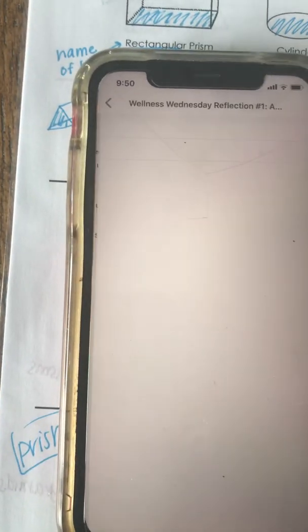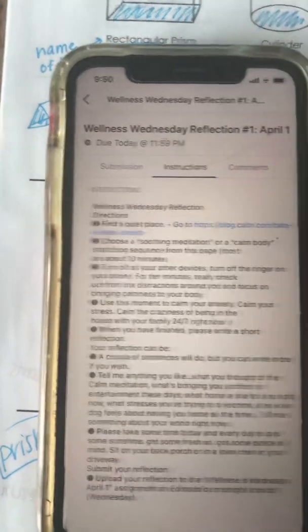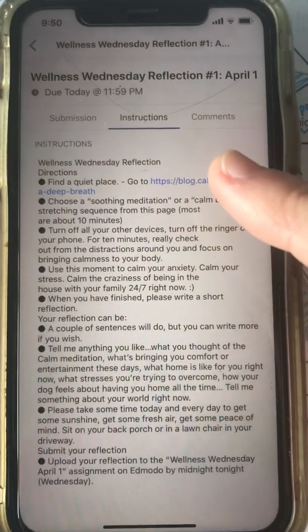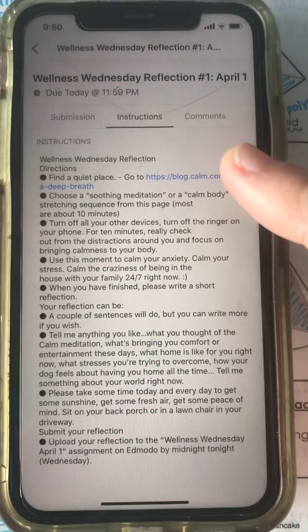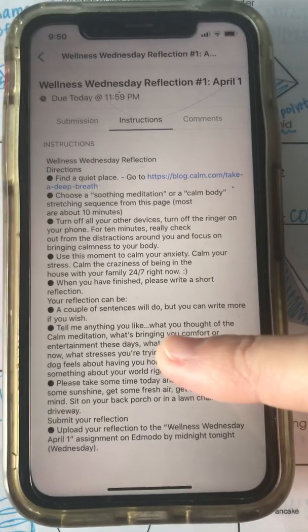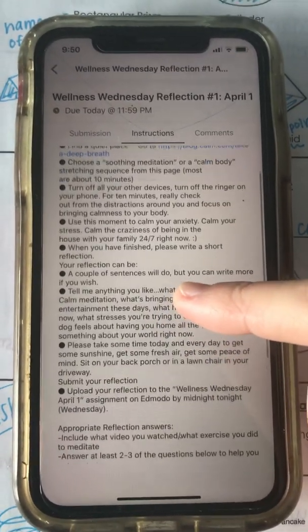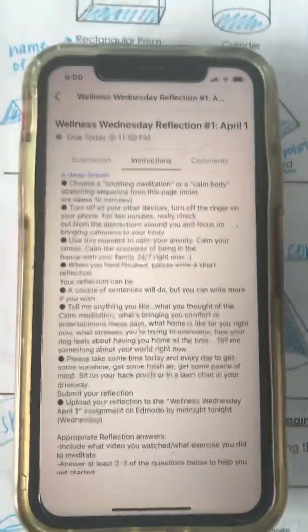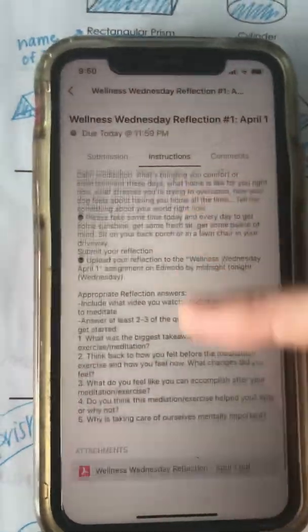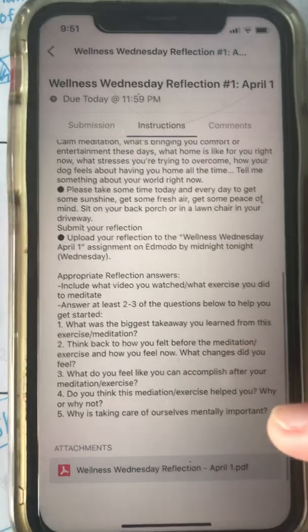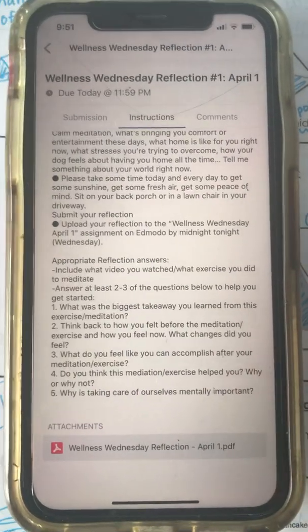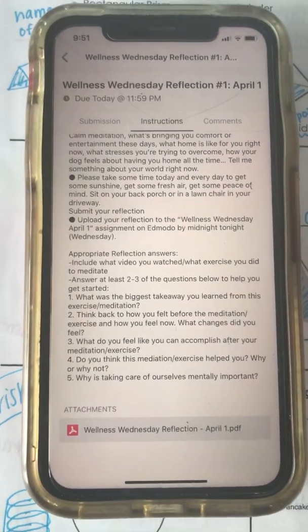The Wellness Wednesday, everyone seems to be asking me a little bit about this. If you read the instructions, it tells you a place to go on your web or on the computer. And it's all about taking about 10 minutes to really do a meditation or to do like a yoga sequence, do something to kind of calm yourself down, and then writing a reflection when you're done. There are some appropriate reflection answers at the bottom there. I do ask you to answer some of those questions that are there.